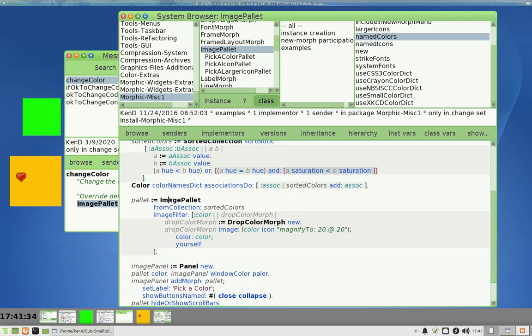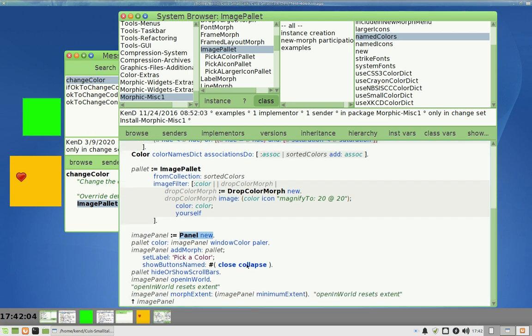And then we're going to make an image palette from the sorted colors collection with a filter that says I want a drop color morph for each of these, with a particular image, slightly magnified, perhaps with that particular color, and that gets added. And then we end up with an image panel, and we add some stuff to the panel, and then we open it up in the world.